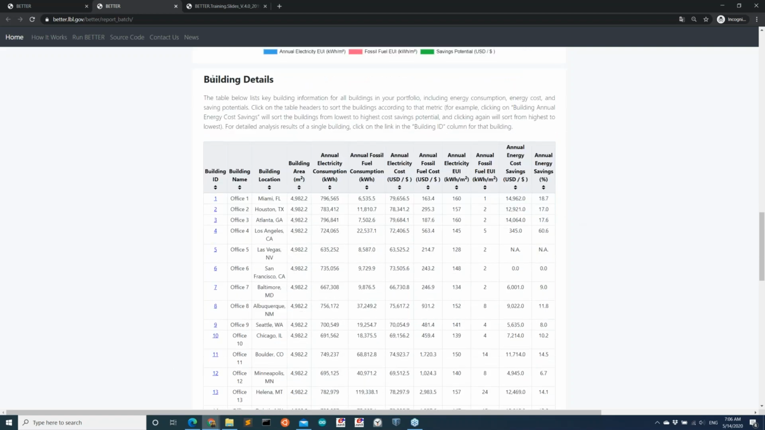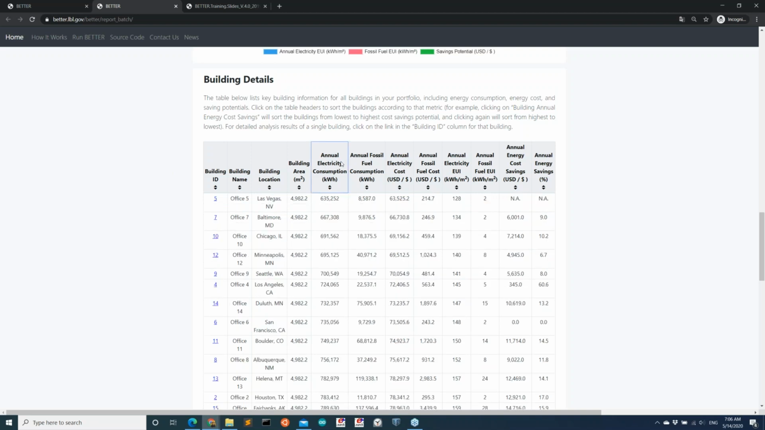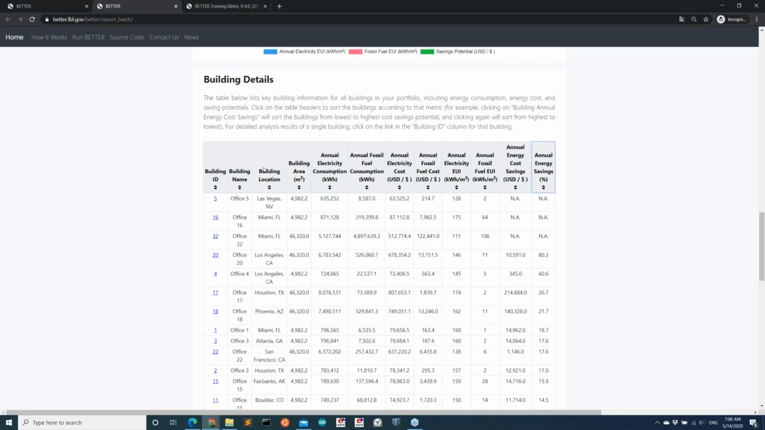And then finally we have this building details section where we have this large table to compare the buildings in our portfolio, and we can quickly sort that information by clicking on the header. For example, if we want to know which building has the highest electricity consumption, we can sort it. And we also show the annual EUI for electricity and fossil fuel, the annual energy cost, savings, and also the savings percentage. You can sort them.